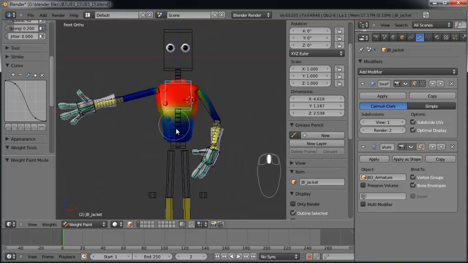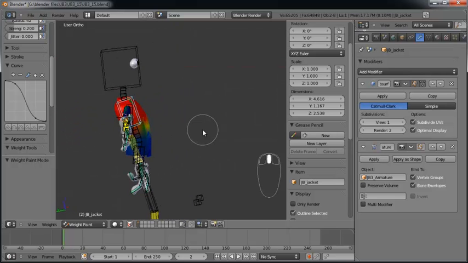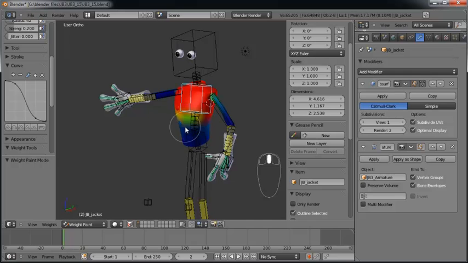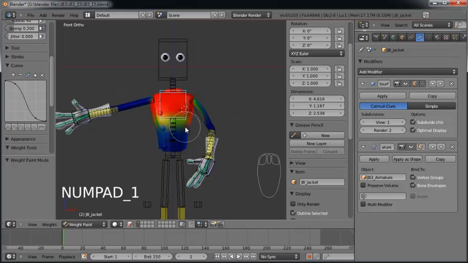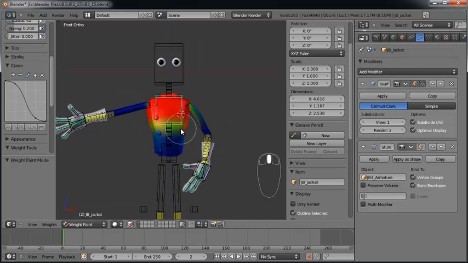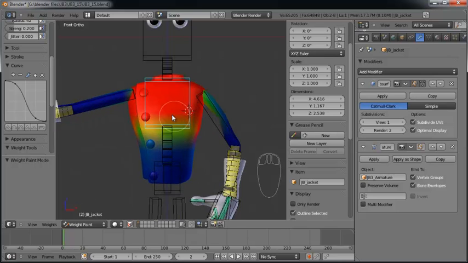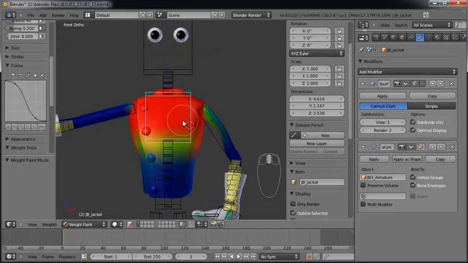In this section, we're going to go ahead and finish up painting the weights on the jacket and gloves. And then, if we have time, I'll go in and show you how to create a mesh deform, which is one of my favorite objects to work with in Blender as of late. So I'll tell you more about that when we get to it.